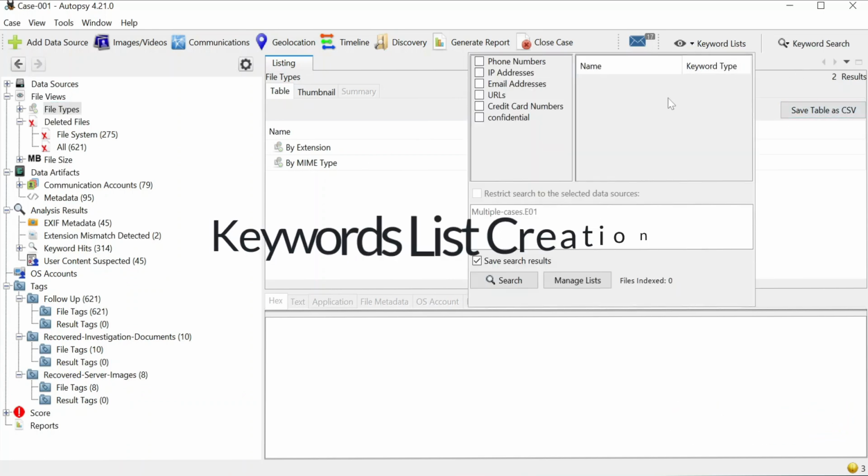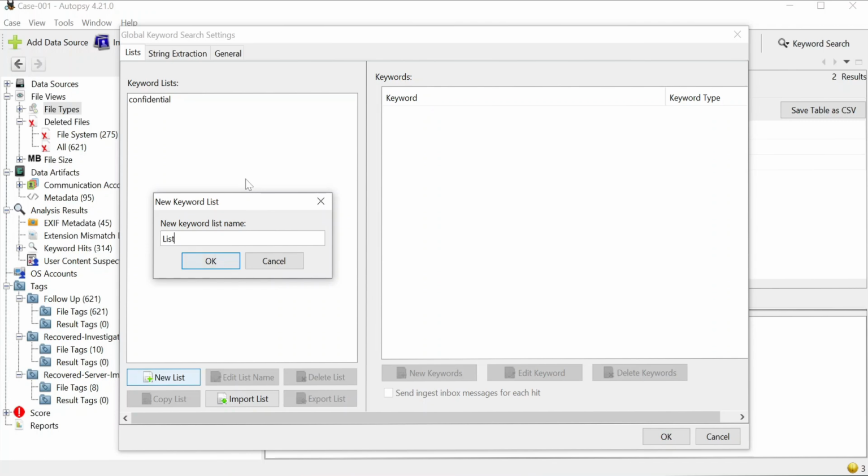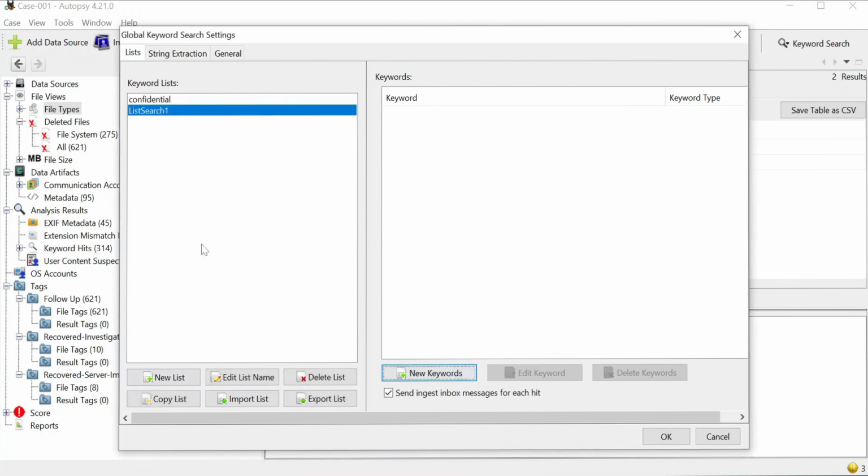So now the next step is keyword list creation. If you have many different keywords, you can also create a list by clicking the keyword listing option. Here you can add a list, for example I'm adding a new list, and the name of the new list is list search 1. Then you can create this, and then you can add different keywords in this list search option.